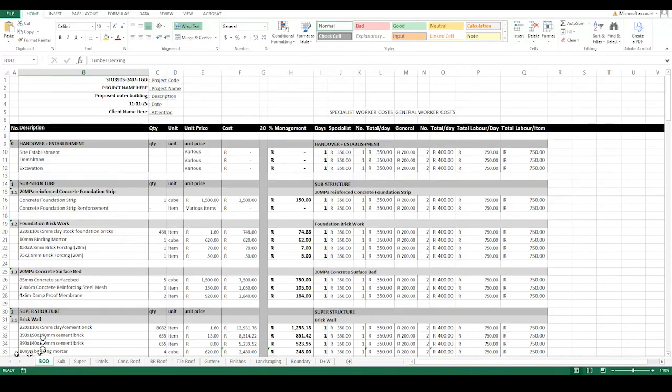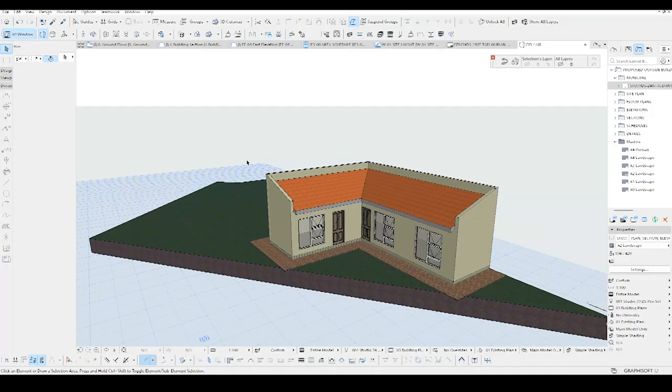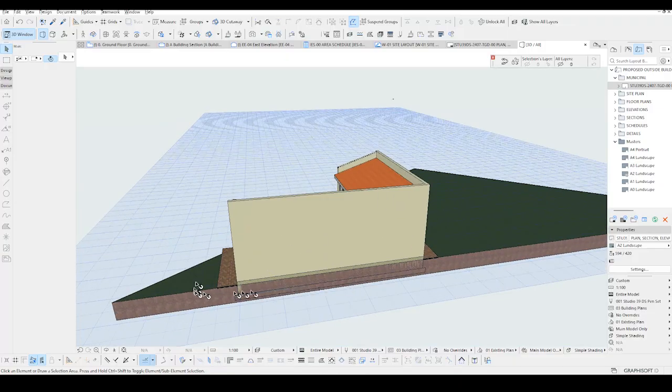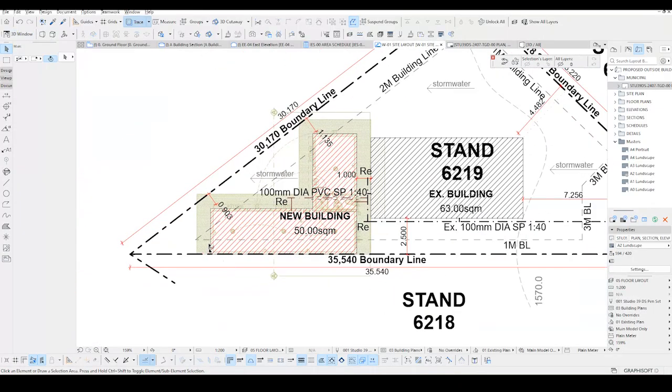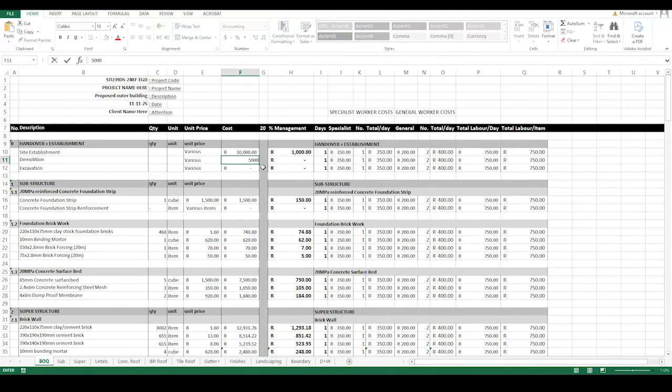So basically, these are the things that we're going to be quantifying at this point in time. What we're going to do, because all of these numbers are actually quantified on the back end. First and foremost, site establishment, maybe I'll say 10,000 rand for the site establishment, and then demolition. The only demolition that we're going to be needing on this project is on the boundary wall at the back, because this project is currently right up against the boundary line. So there's already an existing wall which will need to be demolished, and maybe I'll put in some 5,000 rand for that, and then excavation another 10,000 just for the sake of it.